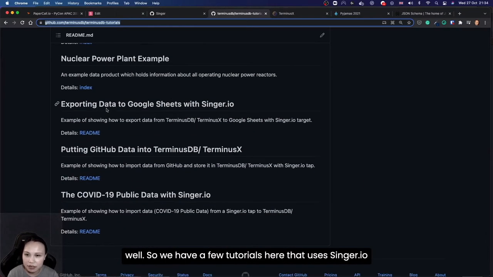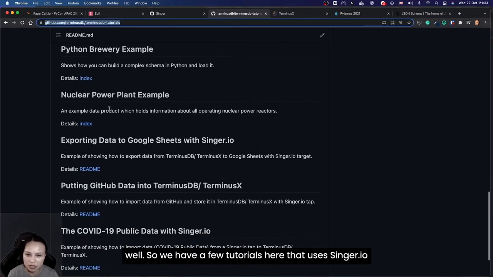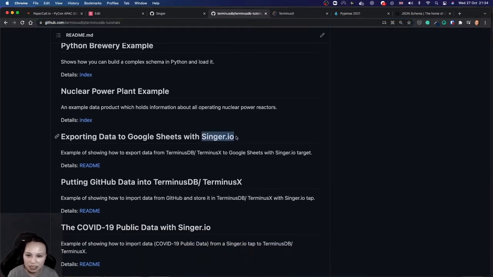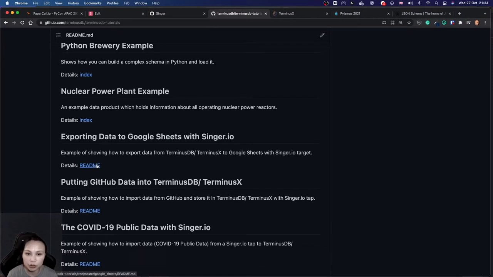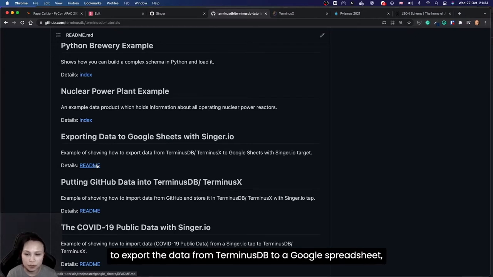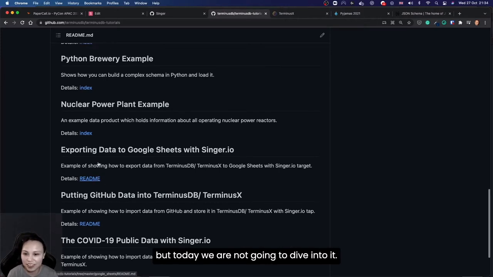So we have a few tutorials here that use Singer.io. For example, we have this tutorial that demonstrates how to export data from TerminusDB to a Google spreadsheet. But today we are not going to dive into it.